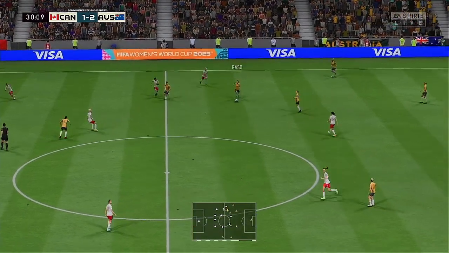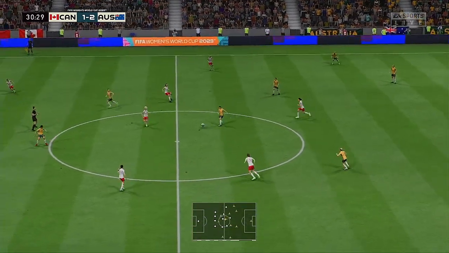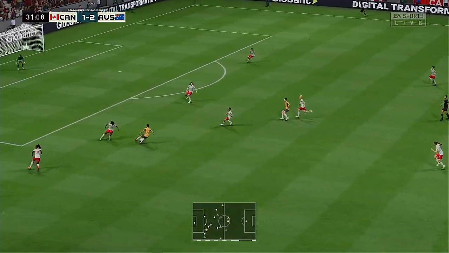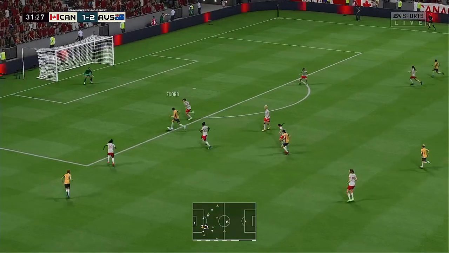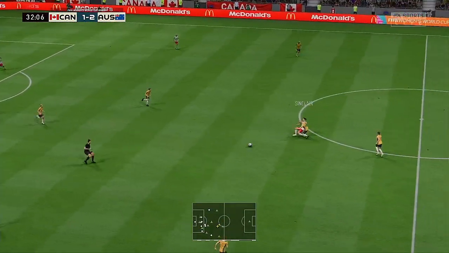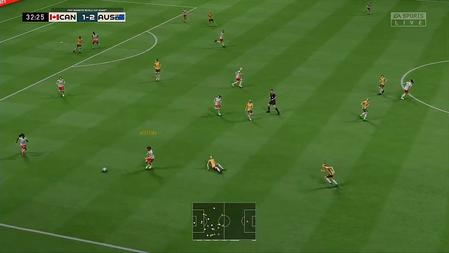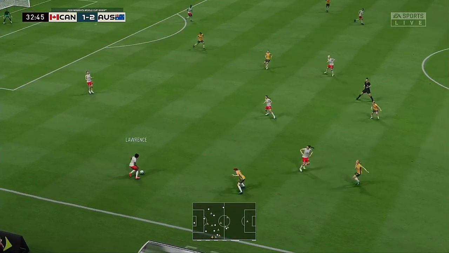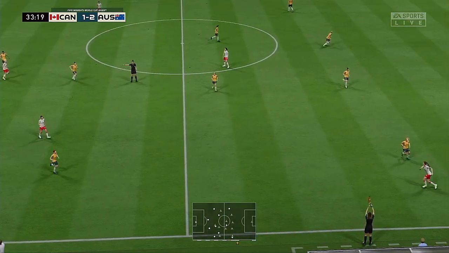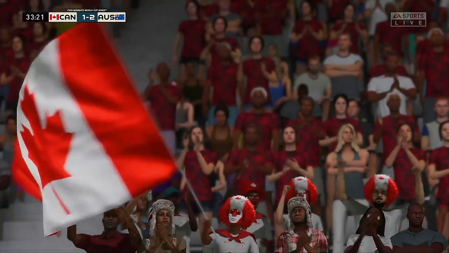Hayley Russo. On to Kerr. On she goes in possession. Can she pick the right option? In position. Well read to win possession back. Lawrence. An Australia throw coming up.